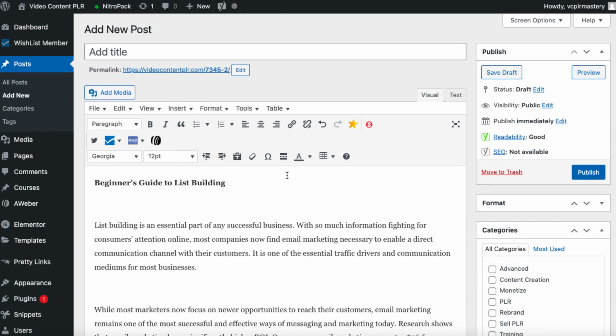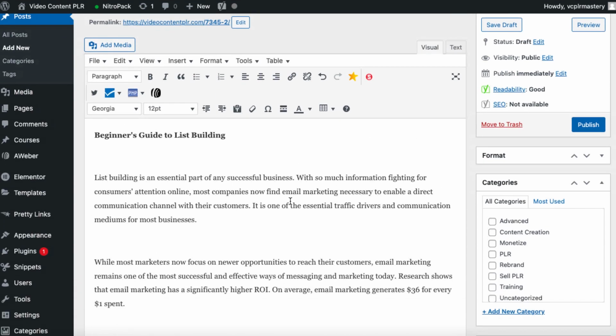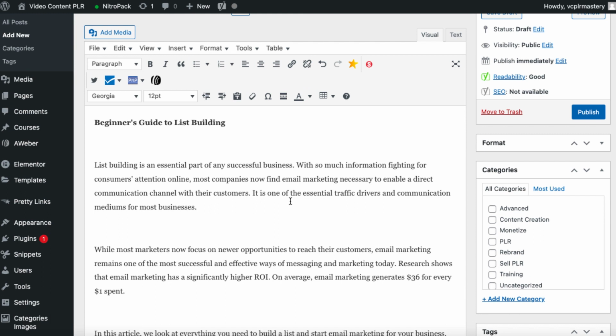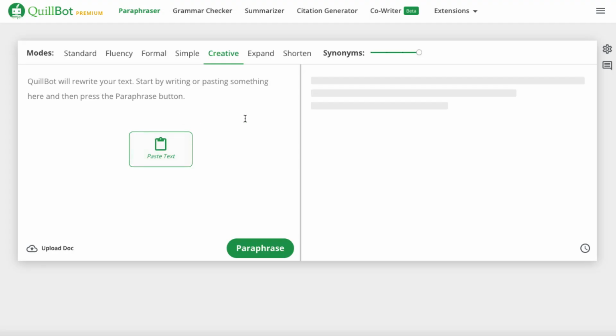But the whole purpose of using private label rights content is not just to save time, but it's to give you fresh content. But how can it be fresh if everybody does the same thing? Well, the smart marketer can head on over to a tool like this. This is called Quillbot. There's a free and premium package. I highly recommend the premium package. It's $15 a month. I'll leave a link below.